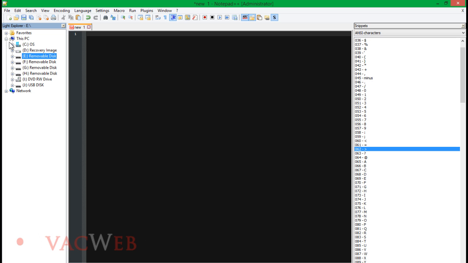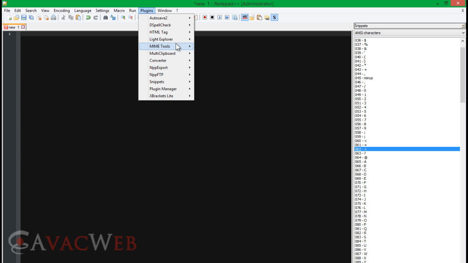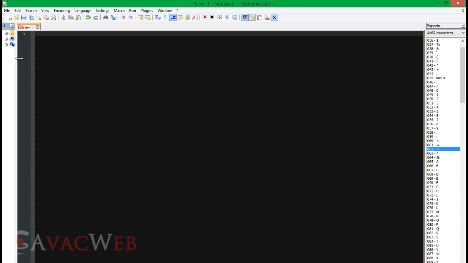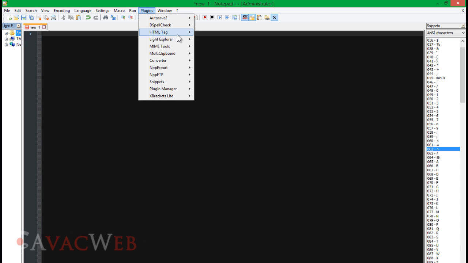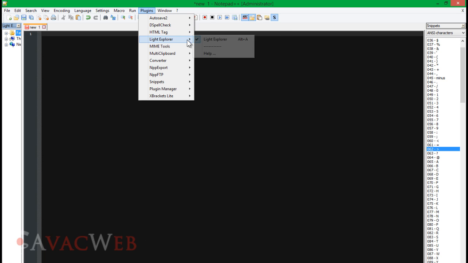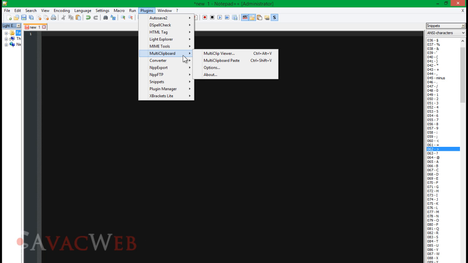Alright, so yeah. Anyways, let's open up just to keep this. We can minimize these as much as we want. Plugins, HTML tag, we can do find the matching tag, select tags and contents. Encode and decode the entities. Encode and decode JS. MIME tools, which is like base 64 encoding. Most of the stuff that you guys aren't really going to need.